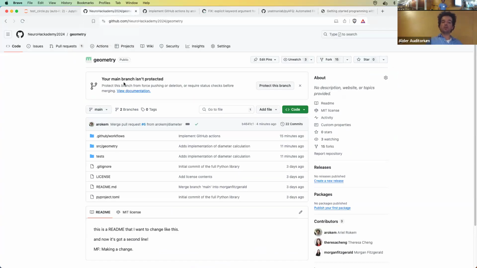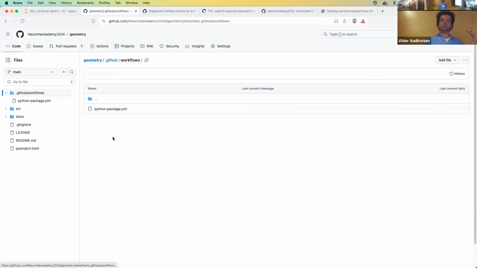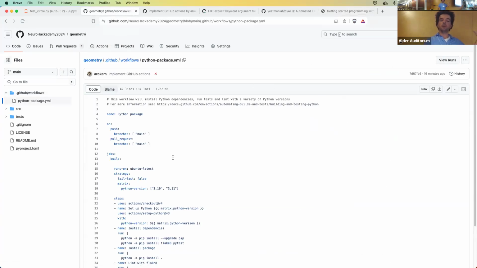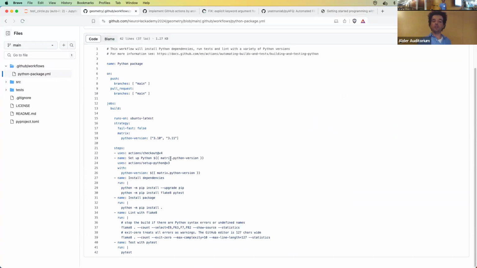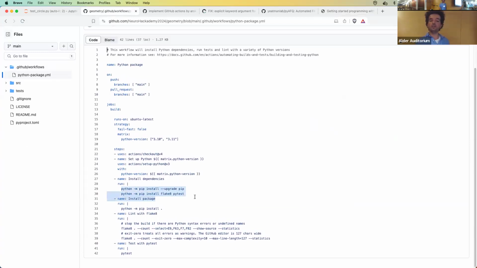Coming back to this here, I implemented a very general Python workflow, but you can imagine that instead of running this, you can run any kind of command here. And so you can apply this idea of GitHub Actions, of this continuous integration, to many different things.